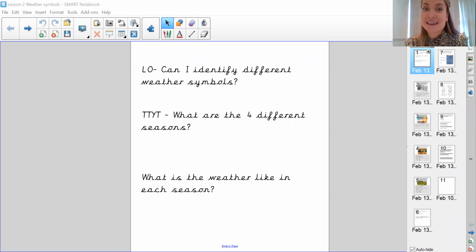So let's have a look at what we're going to be doing today. Before I start, make sure you've got a pencil and a piece of paper because you're going to need these afterwards. So our learning objective today is, can I identify different weather symbols? Good. So we're going to be learning all about different weather symbols, and you might have seen these when you watch weather reports just after the news.